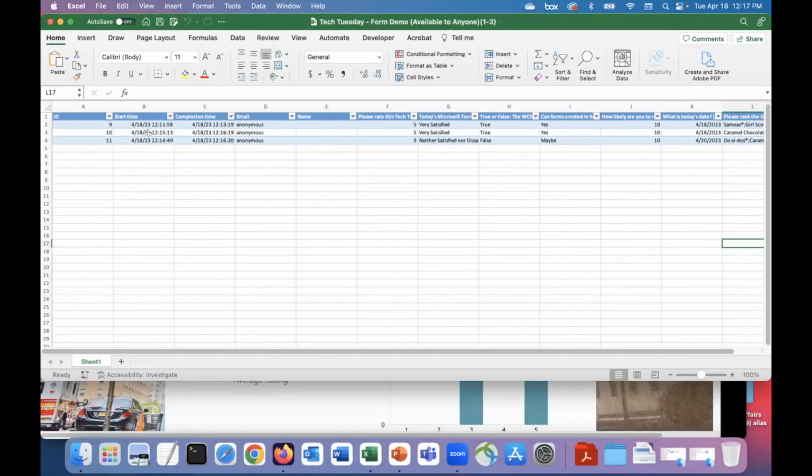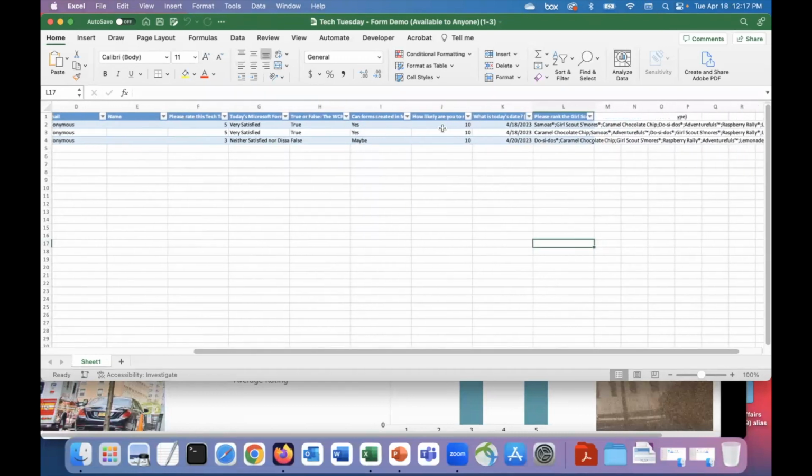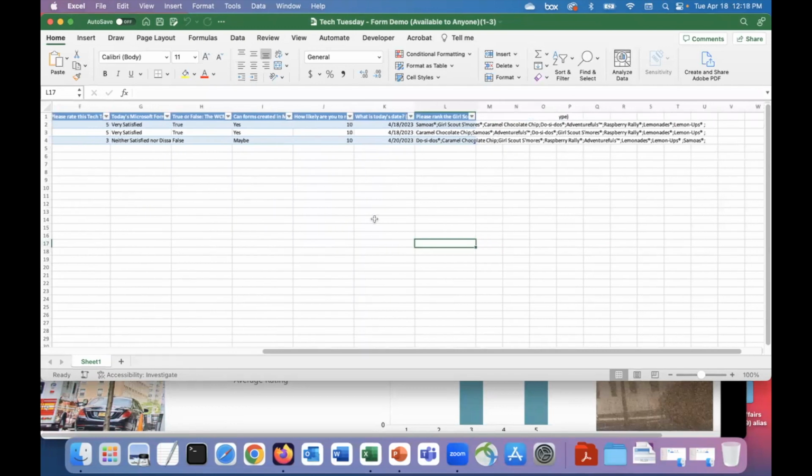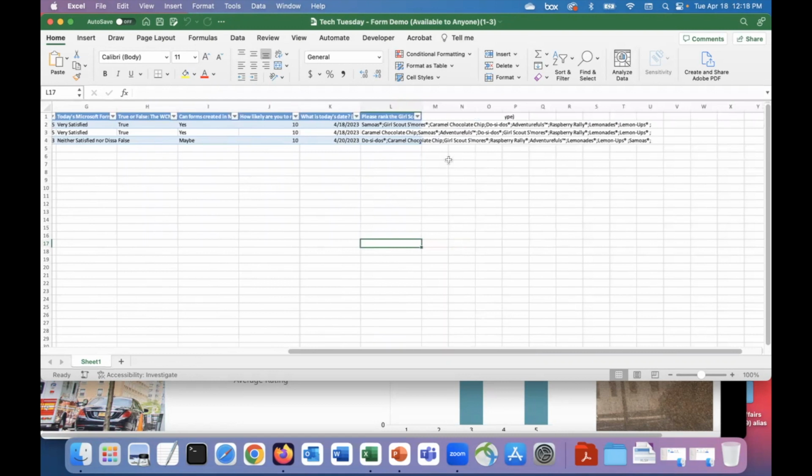You'll notice some of the things I mentioned. It's anonymous because this is a public form. It has all of the question answers. It has the rankings. So it really does give you the information in a very easy to use Excel file.